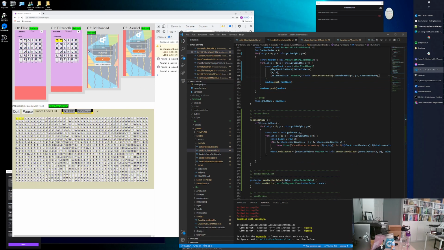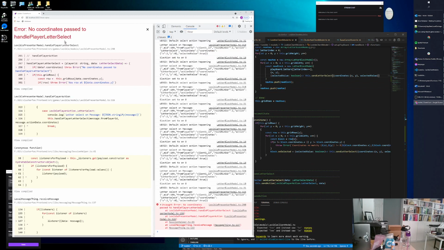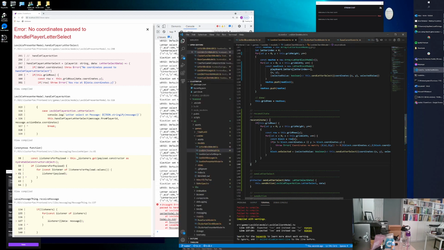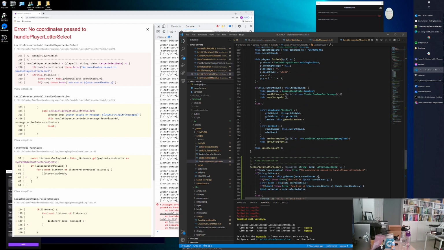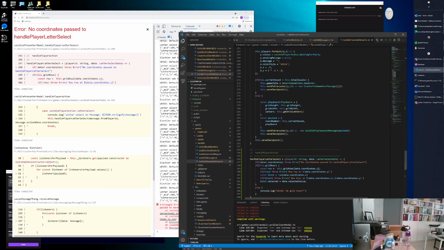Okay, so now if we select items. Oh, okay. Look at that. Did not expect that. Coordinates, they're there. Okay, why did it think that? So let's go to LexiblePresenterModel line 298. This might be a thing with a weird refresh issue, but let's see. There's probably a bug here. 298. If there's not data coordinates.